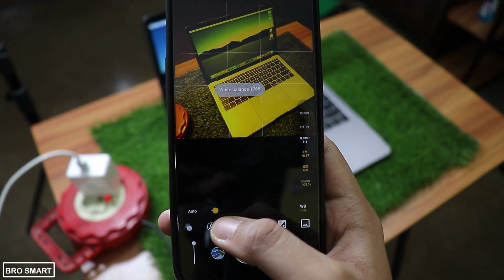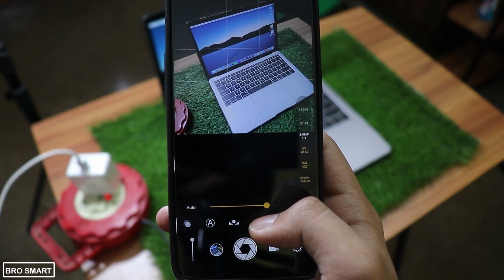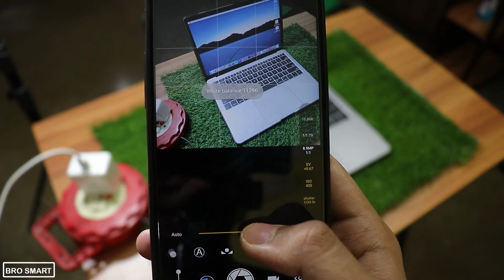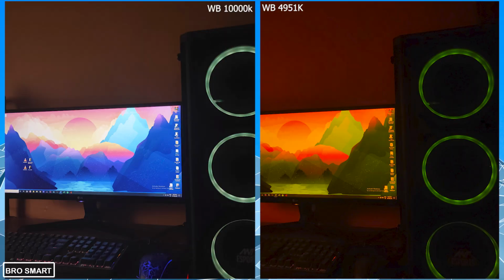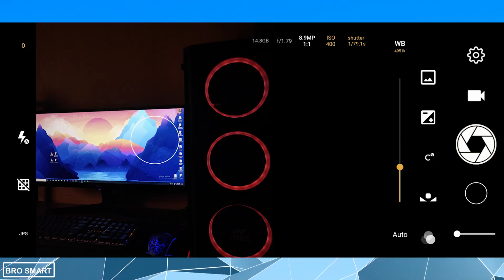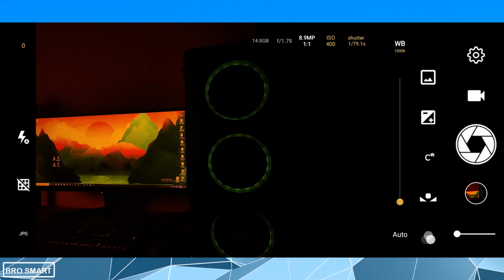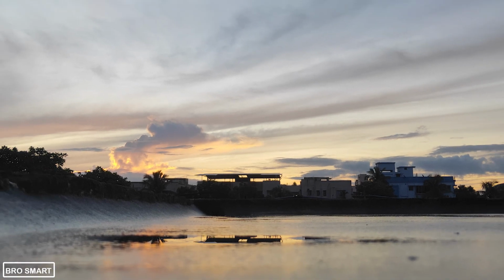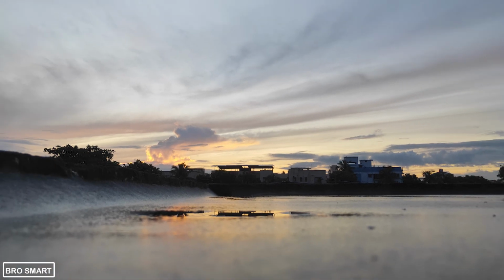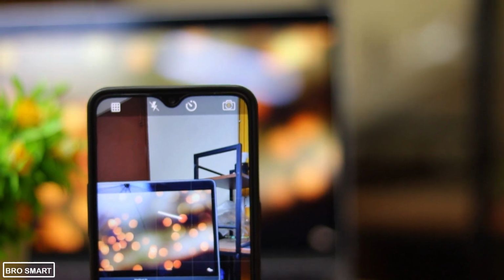Increasing it will make the photos cooler, and decreasing the white balance will produce a warmer tone. So it is up to you. Here are two photos with different white balance. Comment below which photo looks the best and has the accurate white balance. You need to practice and change the white balance according to the lighting conditions when you click the photo.